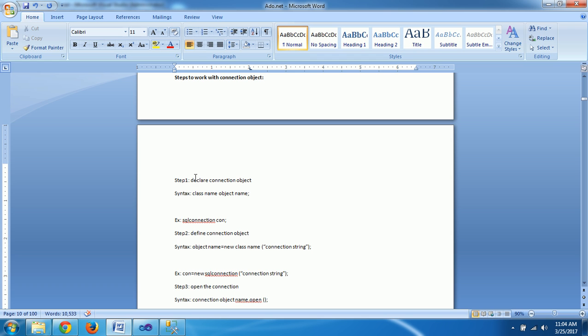First step was to declare the connection object. What is the meaning of object? For one class, we are creating an object. Here also, SQL connection is one class, and we are creating an object of it. That's the SQL connection, one class, and we are creating one object. That's it. Okay, here the connection.